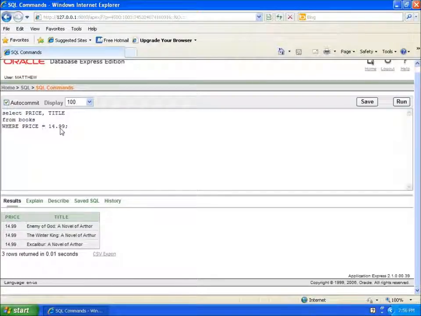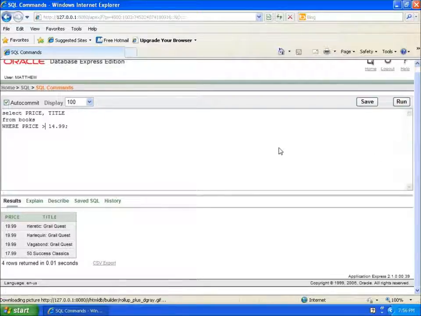Now if I wanted to change it up, let's just go ahead and say less than $14.99. I can go ahead and hit run, and you're going to see that only the books that show up are the ones that are less than $14.99. And if I wanted to do greater than $14.99, of course I could do that as well. So I've got these different options that are going to allow me to do this.